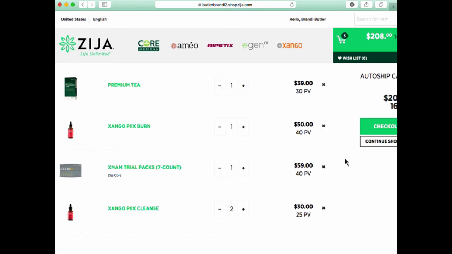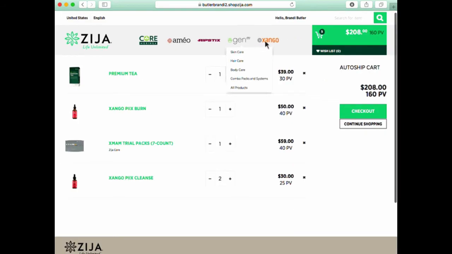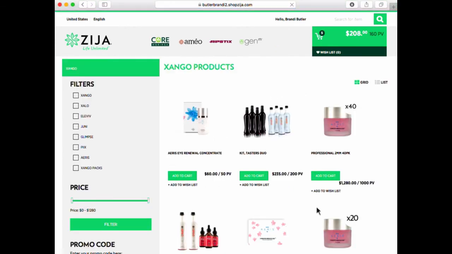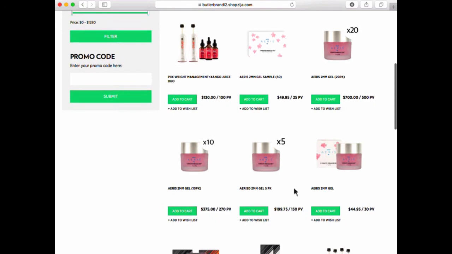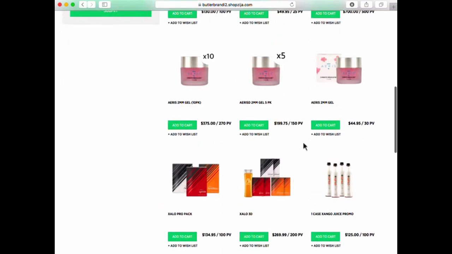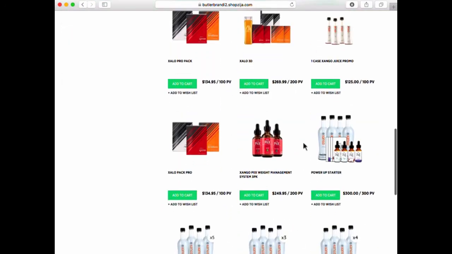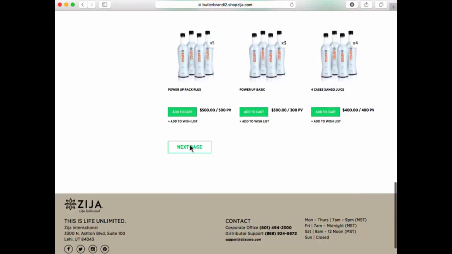To add new products, I'm simply going to go in and pick what I want to do. So if I go to Zango, then you'll see all of our Zango products that we know and that we love that are still all available to us. And we scroll down and we can get all of our Zalo and our 2-Minute Miracle and our Pix products and our juice. At the bottom it says next page.